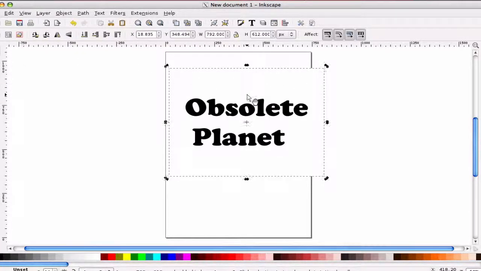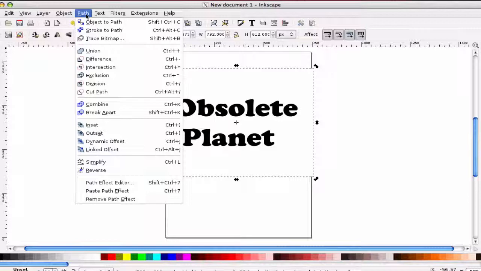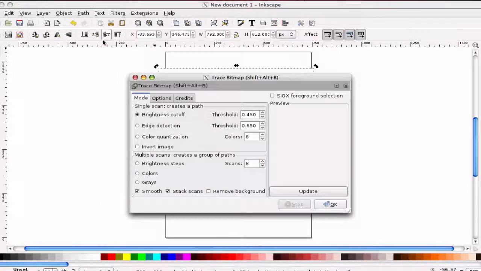Okay. What you want to do is go up to path, click path, and then you see a whole list of actions, and you want to go to trace bitmap. Click trace bitmap, and you want to click on grays, and you want to unclick smooth. I know it's kind of weird, you want it to be smooth, but you're going to unclick it. Don't really know why, it just works out that way. So just unclick smooth.